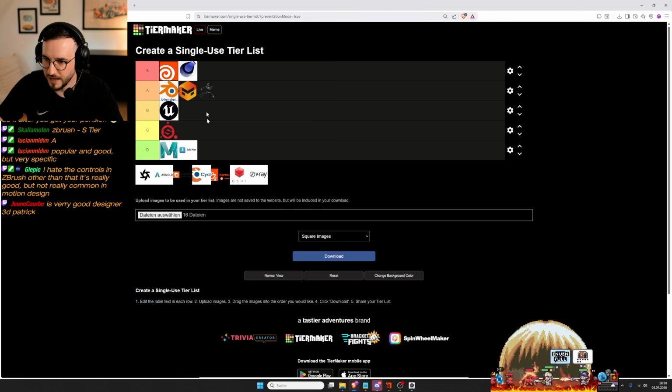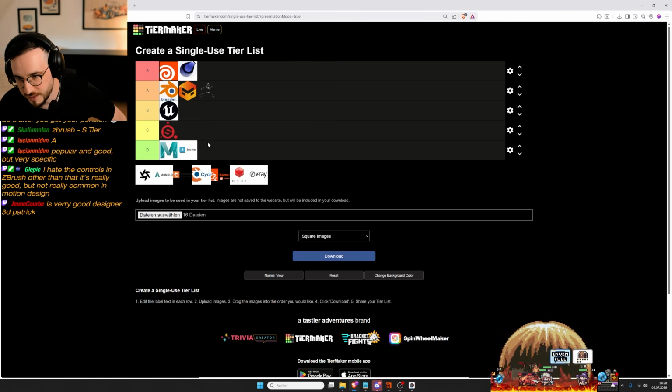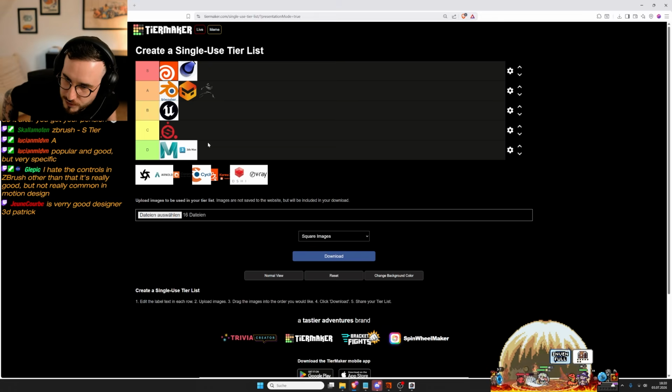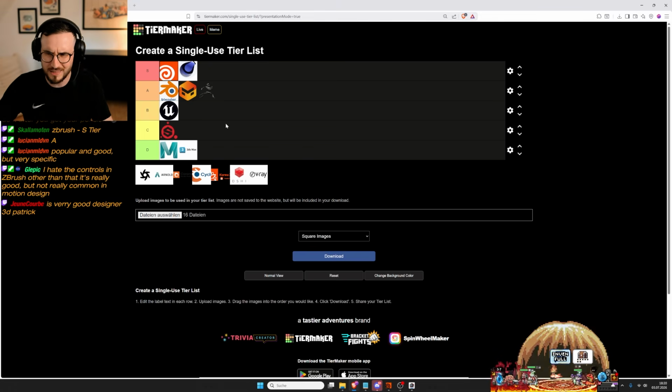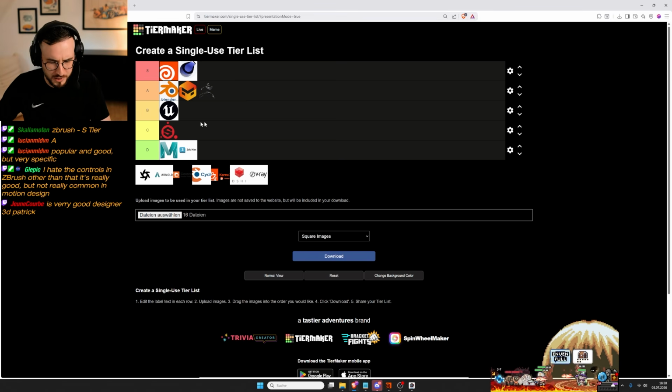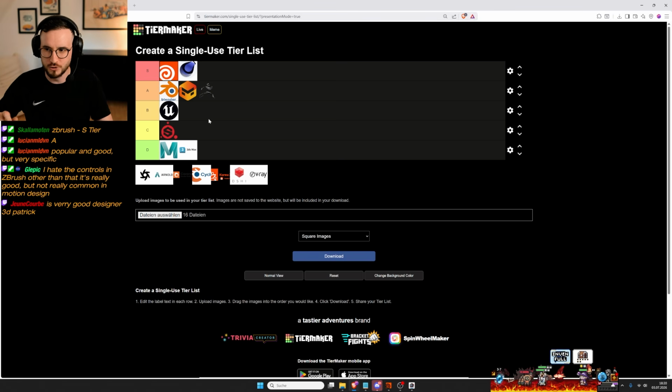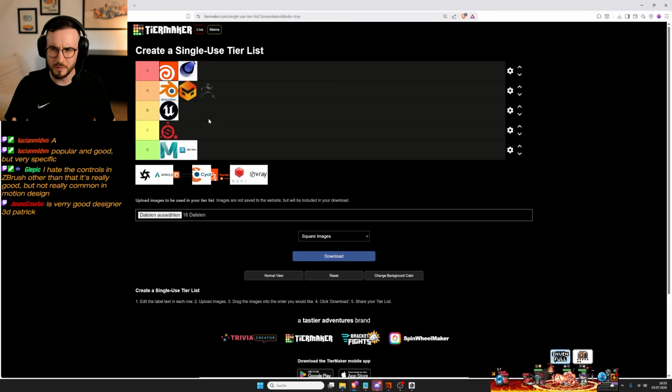I hate the controls in ZBrush. Other than that, it's really good, but not really common in motion design. Yeah, exactly. I think the controls are very weird, with holding down control, then releasing it, then you can zoom in and stuff. I used ZBrush a couple of times, and I also never really got warm with it.